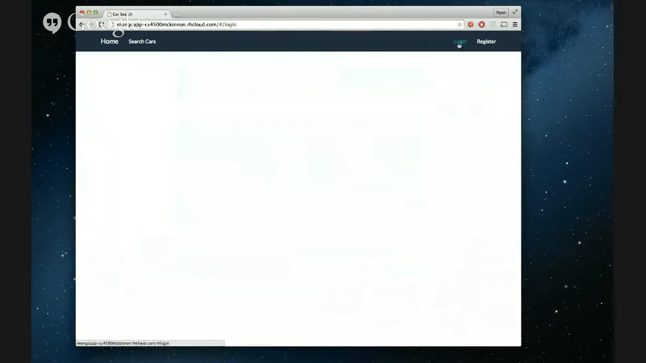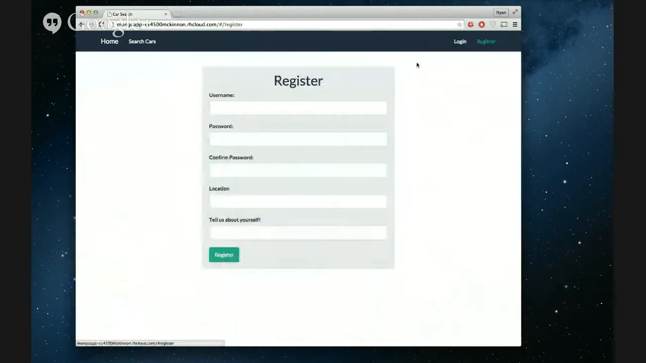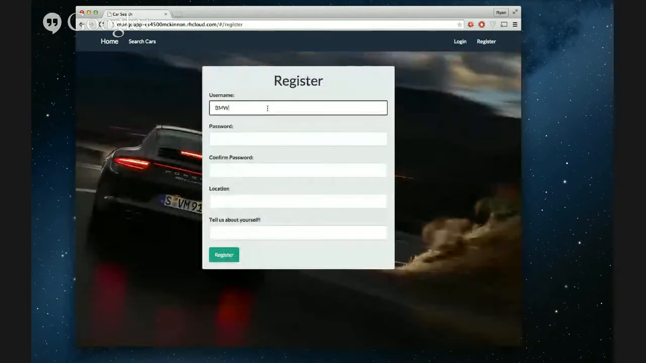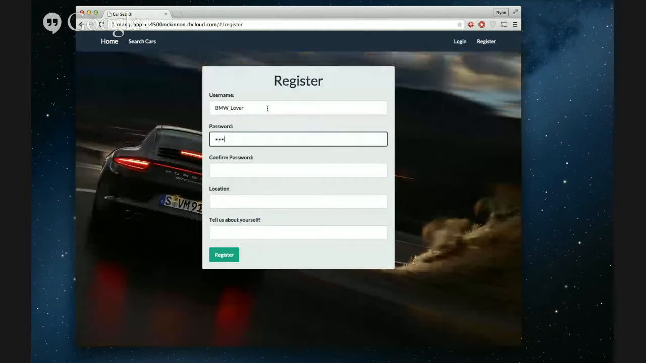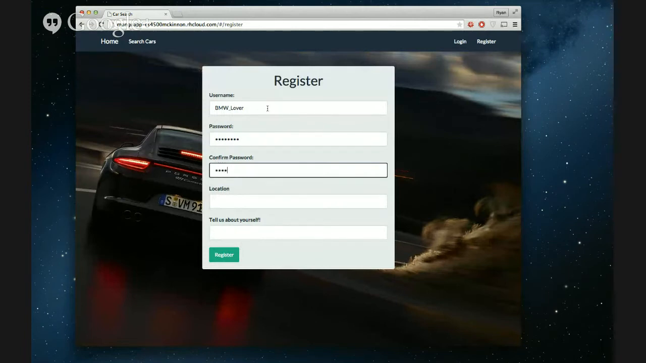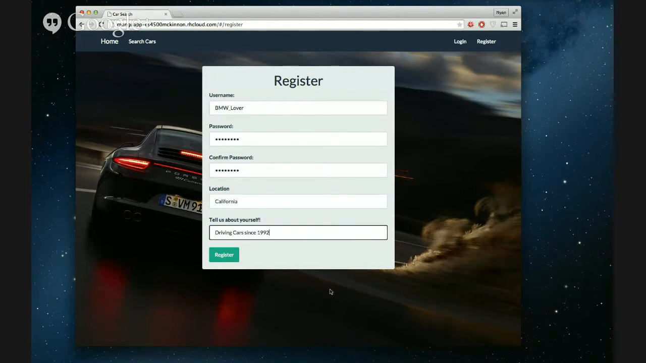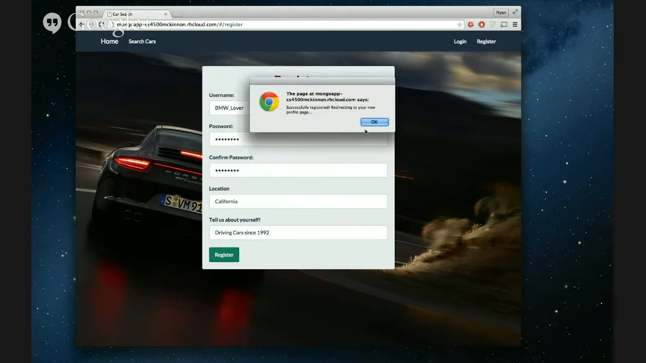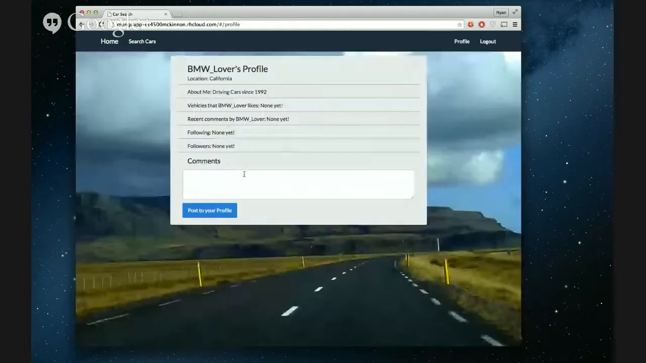I'll show you the login view now. I'm going to create an account real quick. Let's just put some links on an account so I can show you what that looks like from the user. Location, California. So you're successfully registered. We're going to bring you to your page.